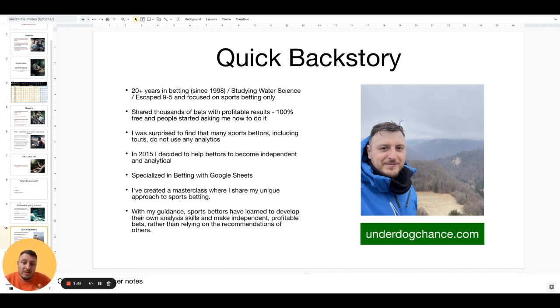At that time, I was surprised to find that many sports bettors, including touts and sports handicappers, do not use any analytics. In 2015, I decided to help sports bettors become independent and analytical. I was not focusing on sports picks because sports picks are like a fish, and I wanted to teach people how to catch a fish, not just give a fish, right? So I specialized in sports betting with Google spreadsheets.